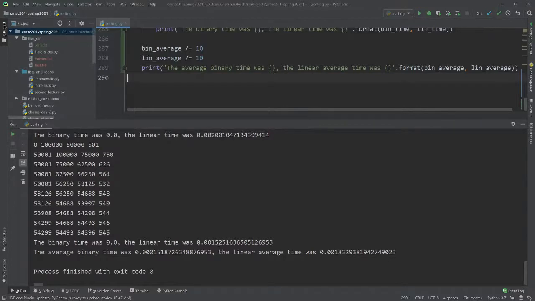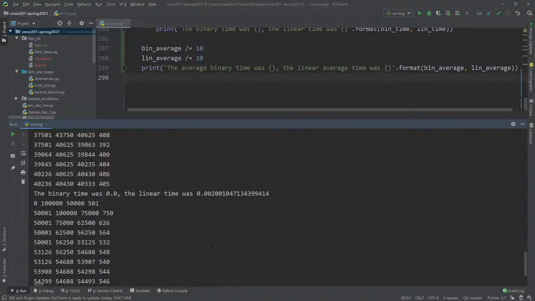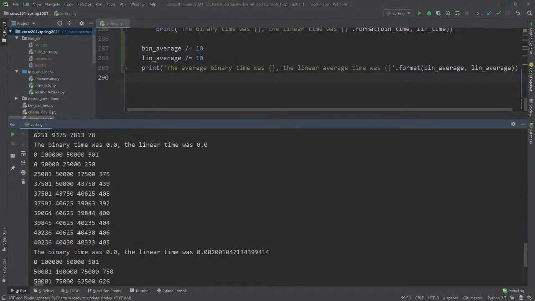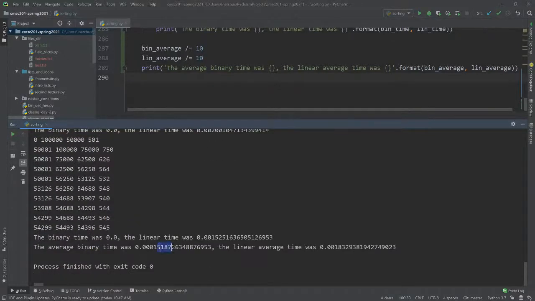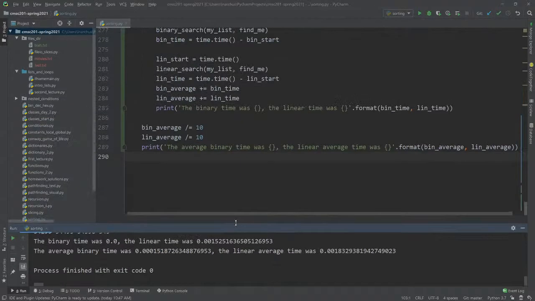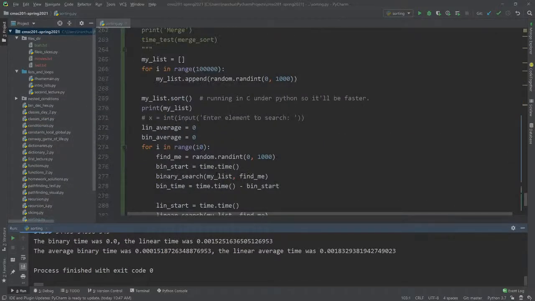Okay, that didn't tell us anything. Maybe we need a bigger list. Because if you notice, these are near 0.1 milliseconds, which, if you remember from our last tests, was kind of the accuracy range of the timer. Let's make it 10 million.